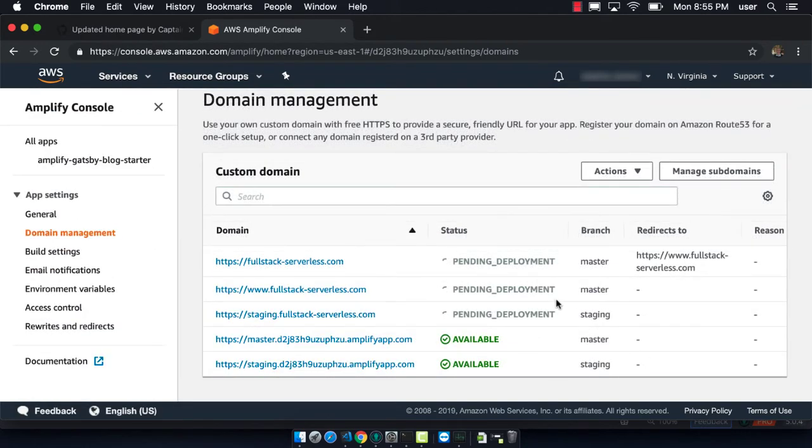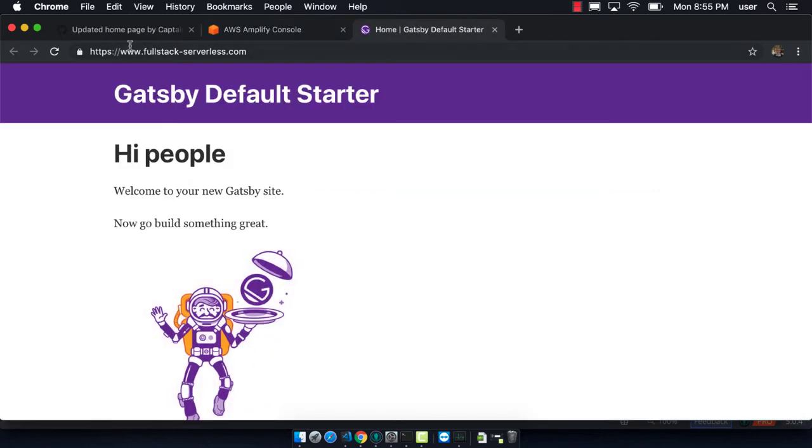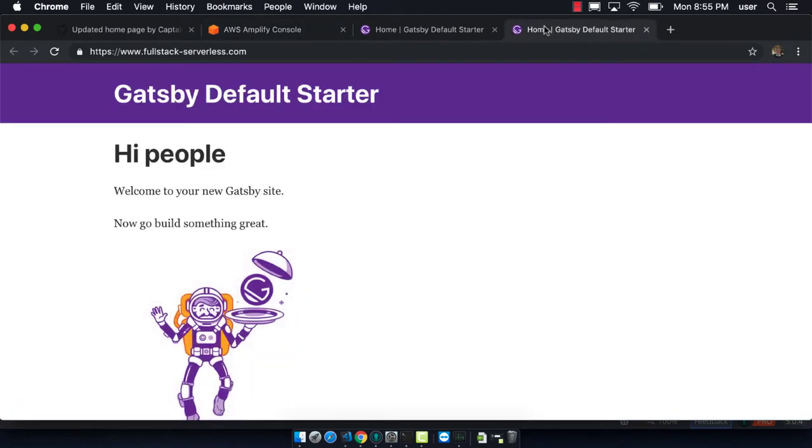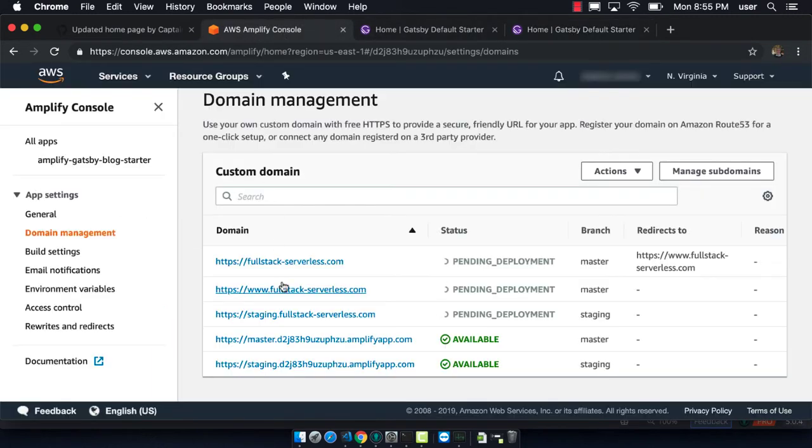Now we can just make sure that all of our domains work. So this is the Apex domain with no www. We can see that that loads fine. This is the www, and that works great. And this is the staging, and you can see the staging has our updated changes.